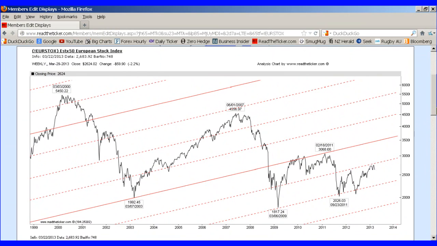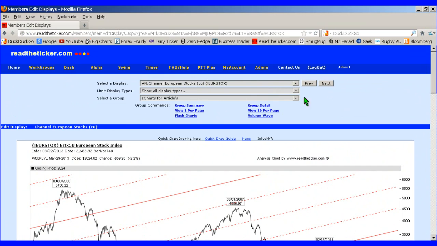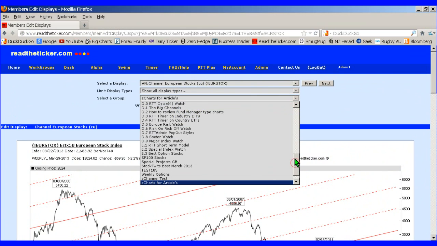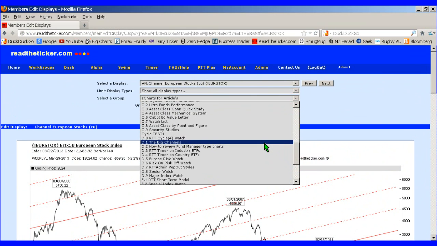Got a few dates, and so that's how channeling with your price action can show some pretty influential view on the stock index. We've also got this within readtheticker.com.